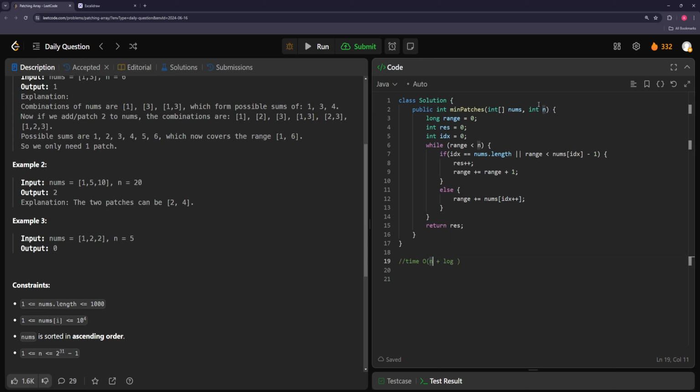So it's actually going to be the length of nums plus log of this n over here. Because let's say the array has nothing and n is some big number, our range is going to keep doubling and doubling, which is logarithmic. And we might have to go through all the numbers as well, so it's going to be both of those. And then space, I think we just have constant space here.